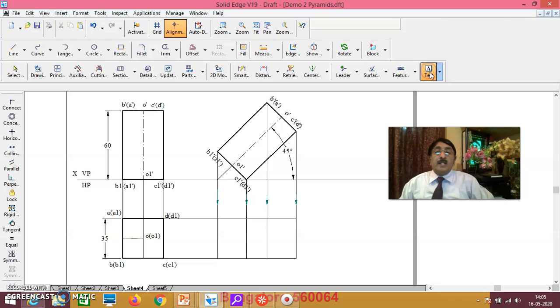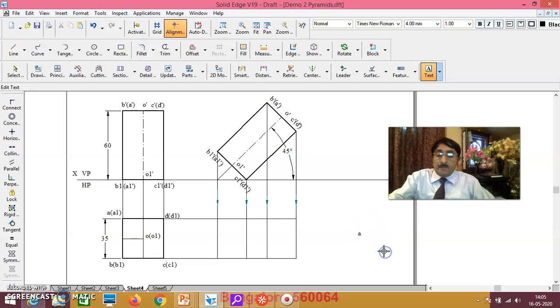I'll take Times New Roman, size 4. Now you make everything ready: A, B, C, D, then A1, B1, C1, D1.